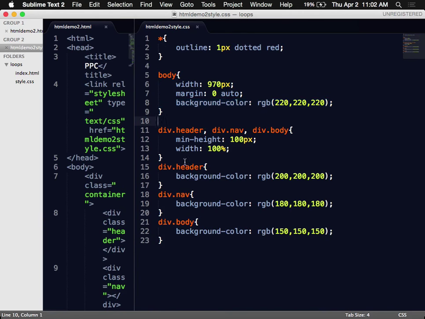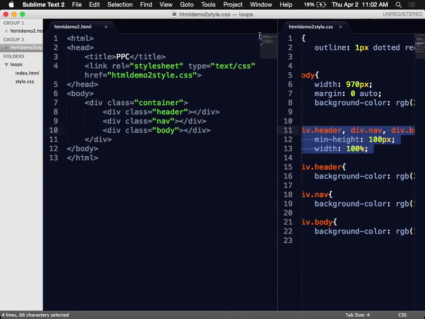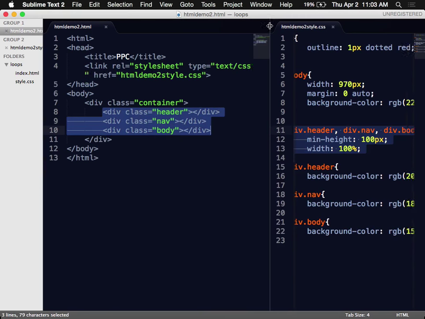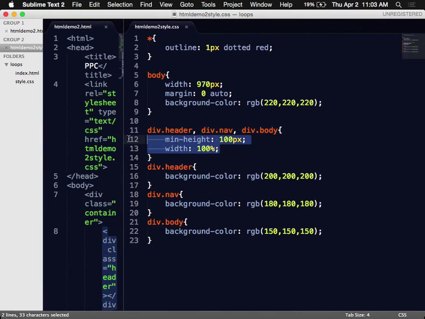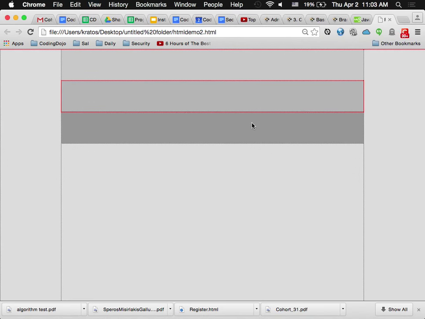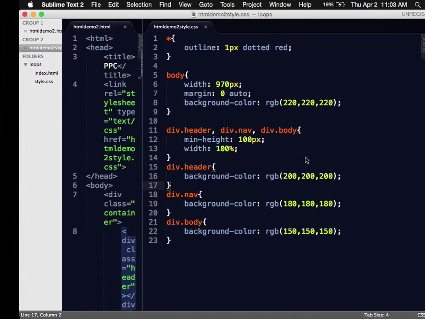And then I said for all of the div header, nav, and body divs with those classes right there, all 3 of those, I want all 3 of those to share this CSS styling. I want them all to be a minimum of 100 pixels, and I want them all to be width of 100%. And then individually, I want them to have specific different styling. So we'll go back, refresh again. We have the same thing. So those are my divisions.